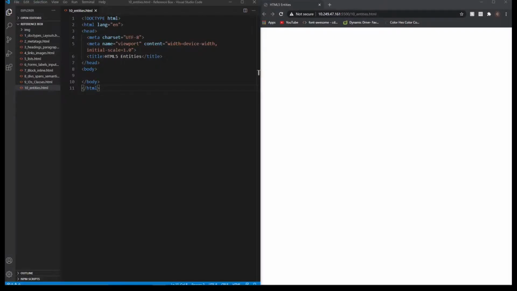Hello guys, so we're back in VS Code and we're back in the reference box, and you can see I've created a file here called 10_entities.html, and then I've generated a boilerplate and changed the title and then split screen with live server so we can track our progress. Now I'll just go into the body and create a H1 and just put a title for entities so it can display on the browser.